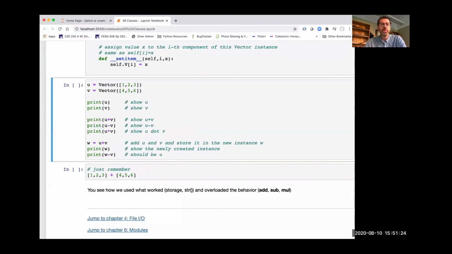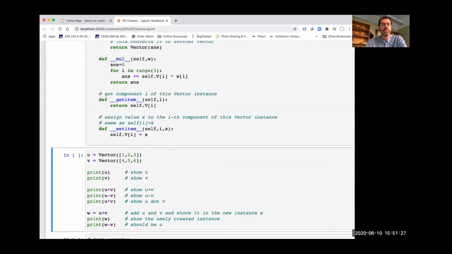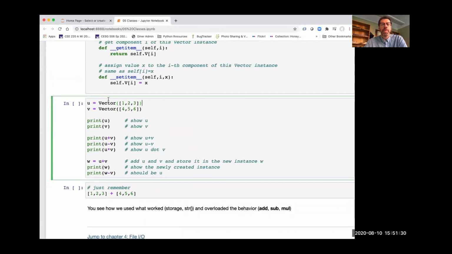Let's try. So this was, I just executed it. And now let's go here. I create one vector, 1, 2, 3. I create a second vector, 4, 5, 6. I call them u and v. I have print. I do addition, subtraction, I do the dot product, and to make the test more complete, I create these computations not just by themselves, but I assign a new value, a new variable. W also should be a vector. We will test this by print and by keep doing further operations.